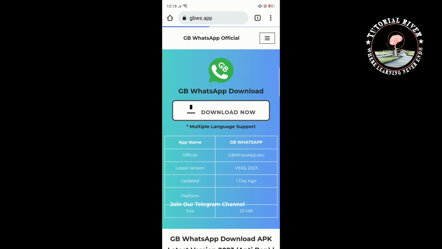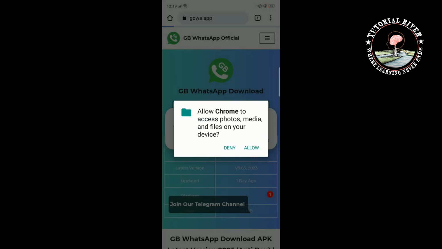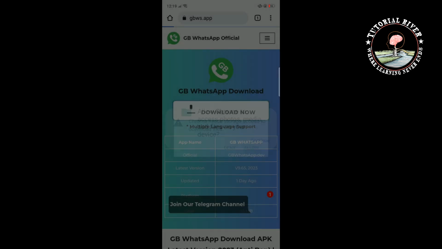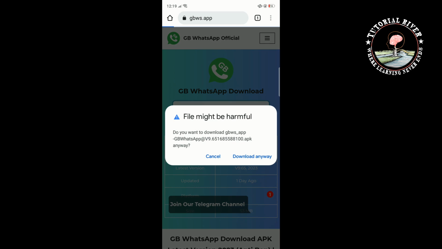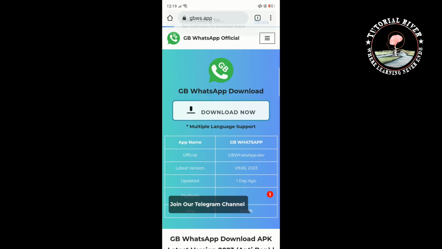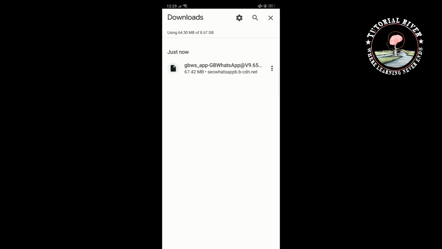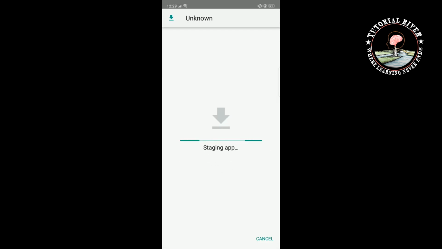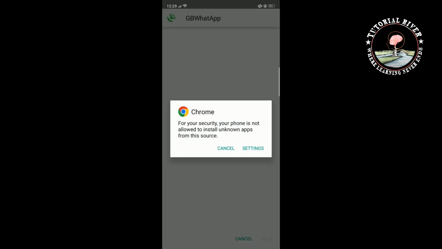Tap on download. Tap on download anyway. And here we can see it's started to download, and the GB WhatsApp file size is 64.30 megabyte. Once the app downloaded, tap on it. And it's time to install the GB WhatsApp on your device.